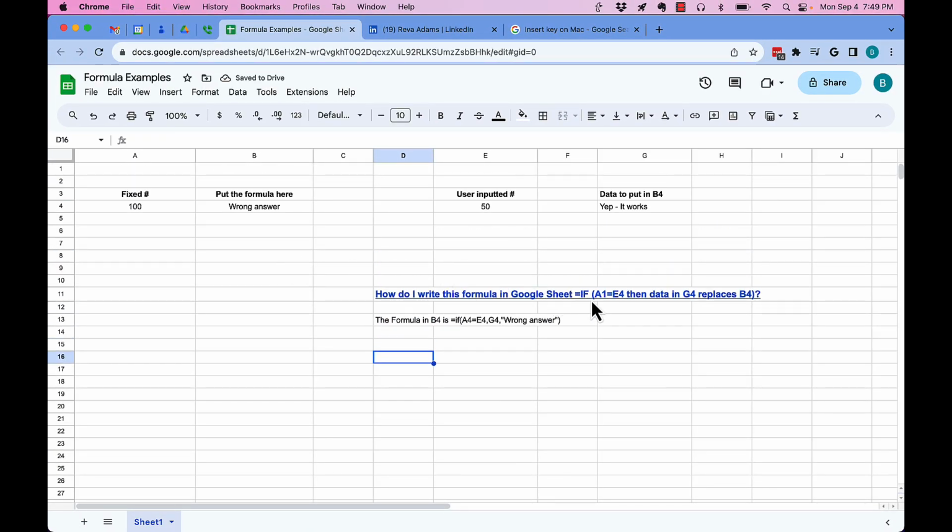So I needed data in A1, E4, and I need data in G4. So here's my data in A4. It's 100. Here's my data in E4. It's 50. They don't equal. And here's my data in G4, that if this was to equal this, then I would put, yep, it works in here.